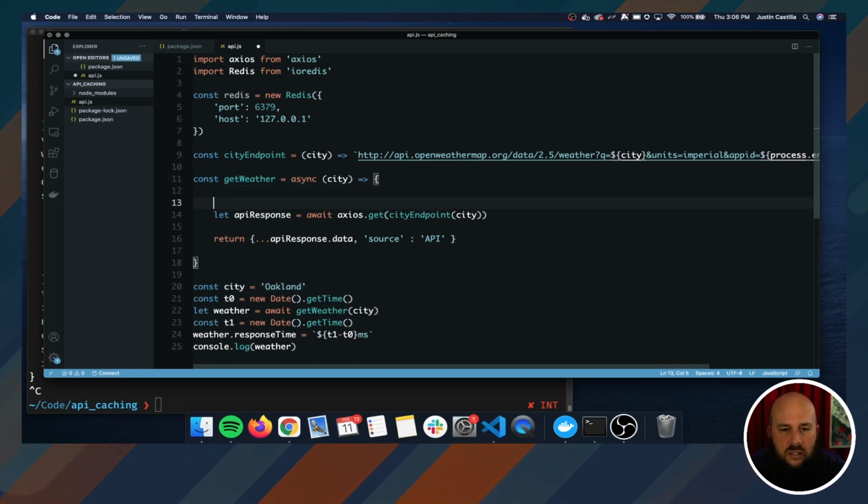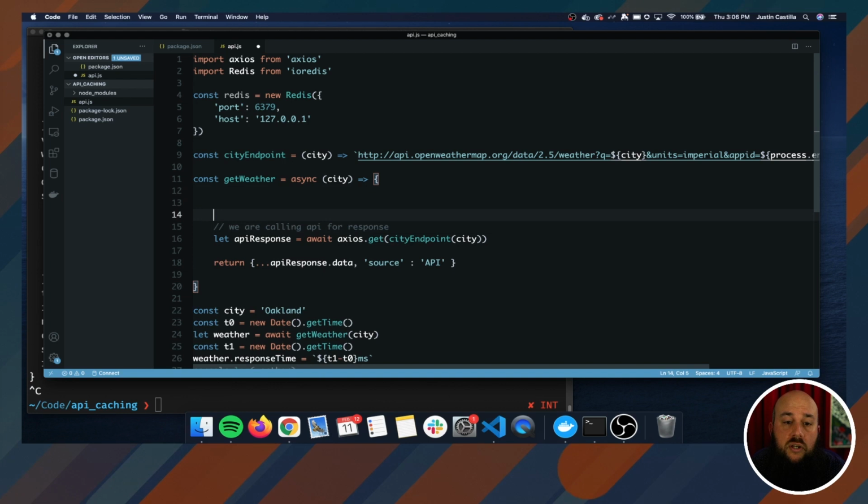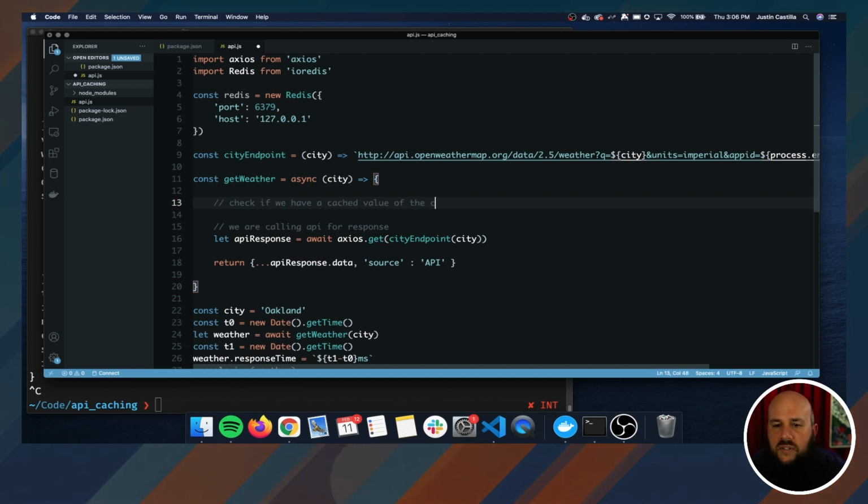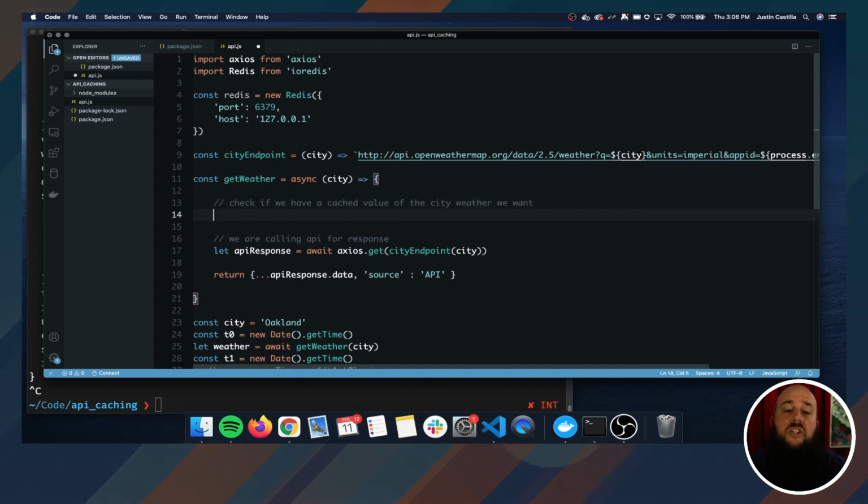So here we are calling the API for a response. What we want to do is check if we have a cached value of the city weather we want. So basically, we're going to check our local Redis instance for a copy of that JSON object before we actually contact a third-party API. And I'll talk a little bit after we code this out as far as why we will actually want to do that.